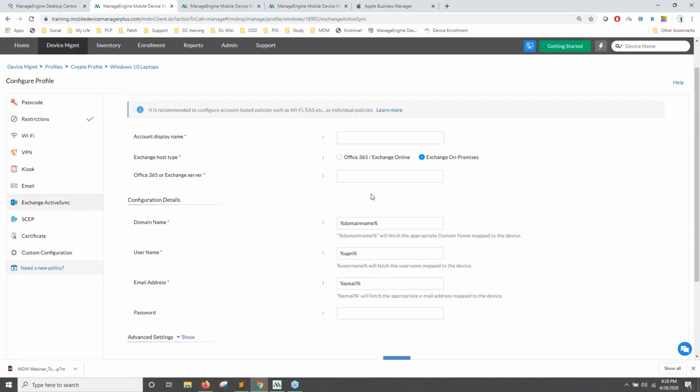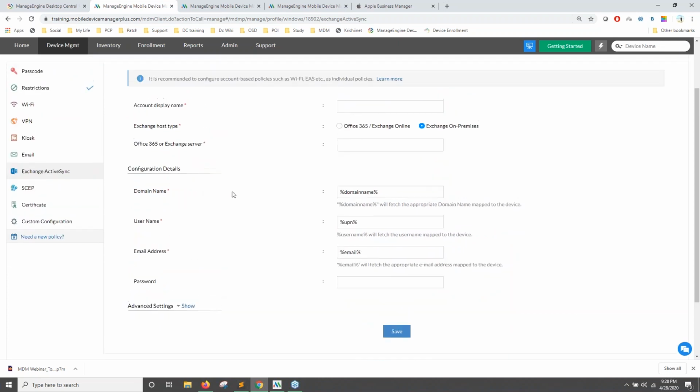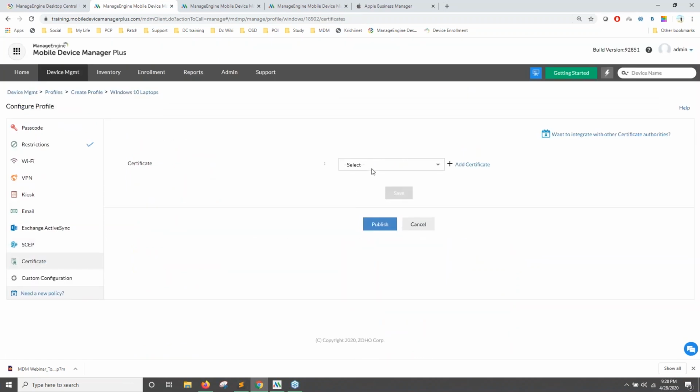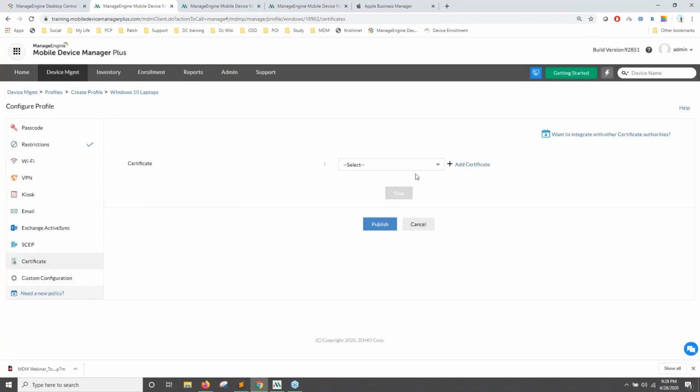You can even update your Exchange ActiveSync settings, in case you use Office 365 or an on-premise Exchange server. You can provide the server details, save the settings and distribute. And for security reasons, if you want to distribute certain certificates to your laptops, you also have an option to add the certificates and remotely apply them to your Windows 10 computers.